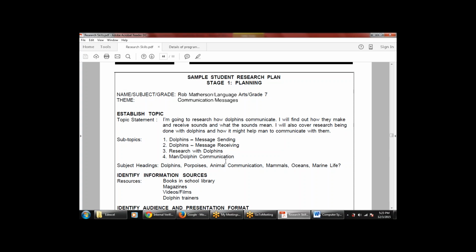The next is research with the dolphin, that is how the dolphin works, how the dolphin appears, how the dolphin sends: what, why, when. These are the various questions that will be answered. The next is man-dolphin communication, that is how human beings will communicate with dolphins in an efficient manner.